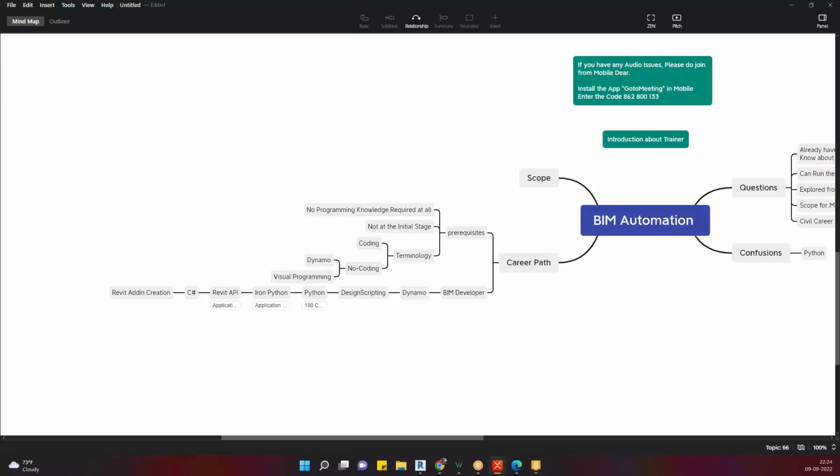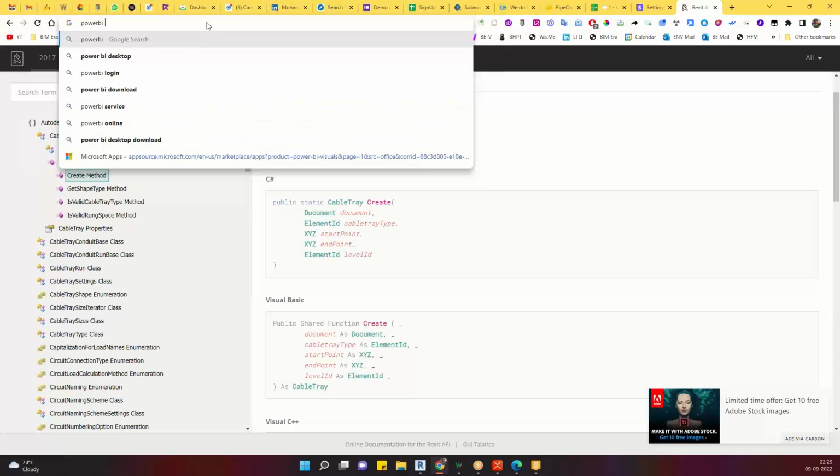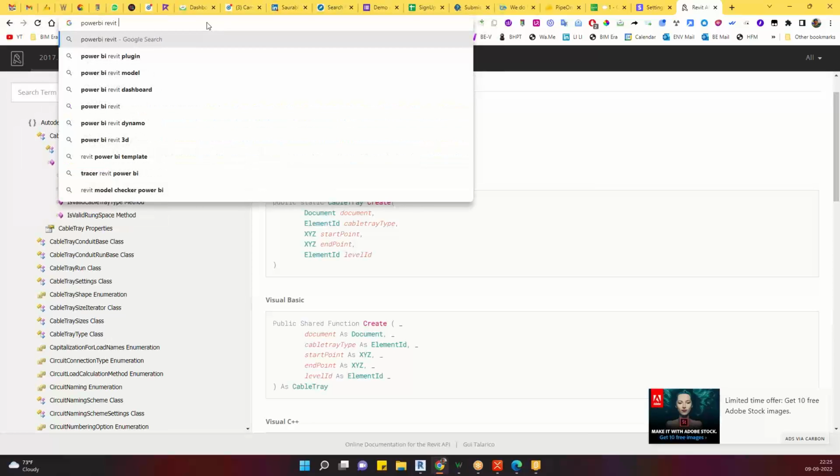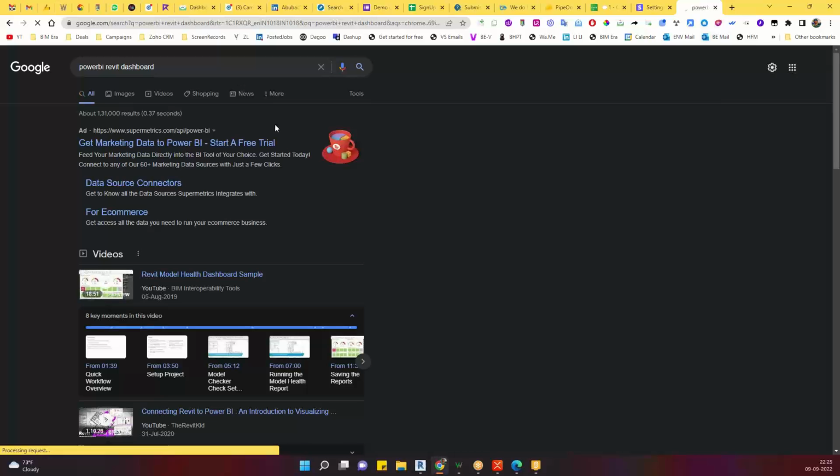Yeah, very good. I hope you heard about business intelligence, Power BI. There's a tool called Power BI. That will help you to understand, instead of boring Excel documents, you can create very beautiful presentations. Let me show you instead of explaining verbally. Power BI, Revit, a dashboard. Okay, dashboards.